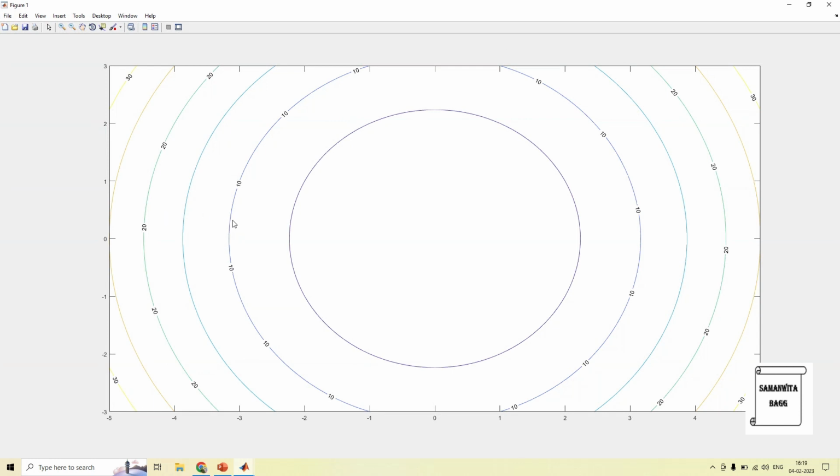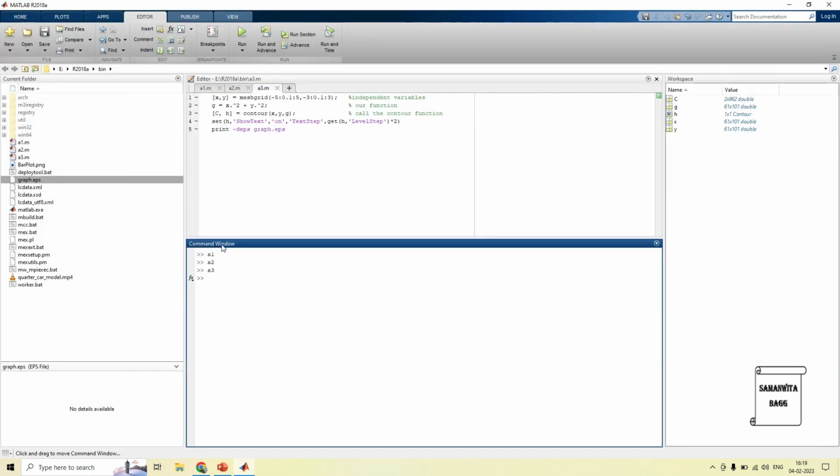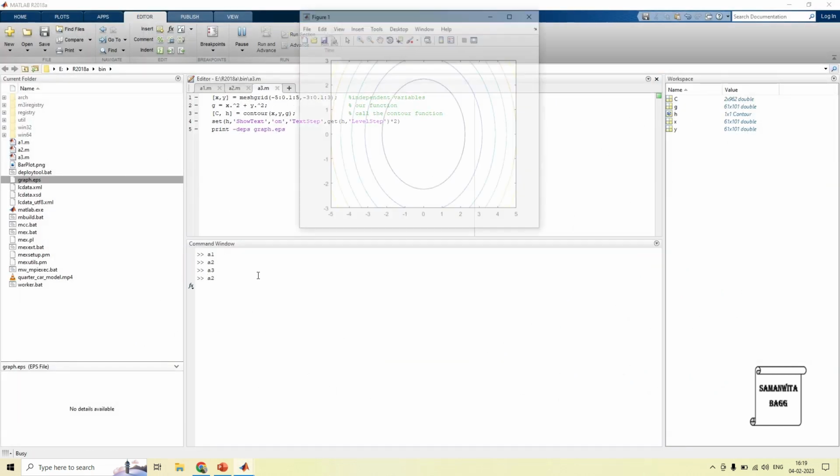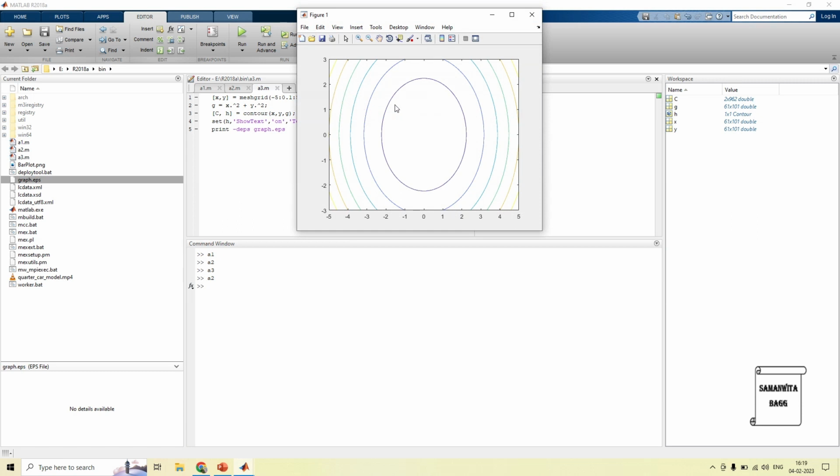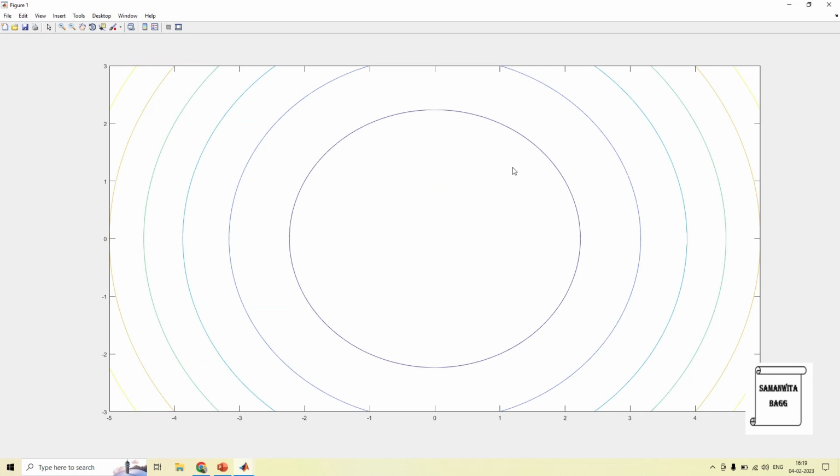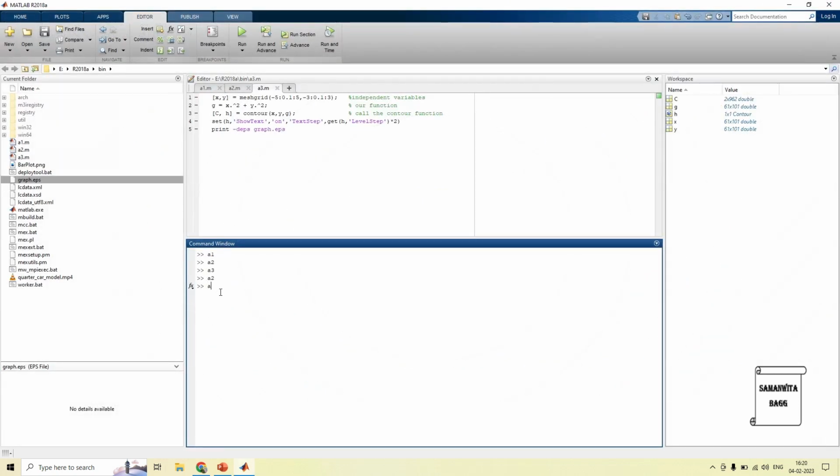You can see here the gap between the lines has increased. Also, it is showing the text over here. If you remove the show text, you will not get this text here. But they are equally spaced and also the text is seen on the lines. If you want, you can run A2 once again and check the graph. So this is how A2 was plotted. You can see it. And this is how A3 is plotted.